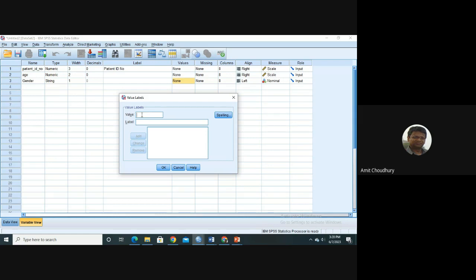So that is what is done here. So this value means, in a very crude way, the code. Okay, so my code is M and this label means the explanation to that code. So this is male. Okay. So the code M means male, and then I'll have to click add. So those of you who are using the software, learning the software along with me, click on this. Okay. This is M.